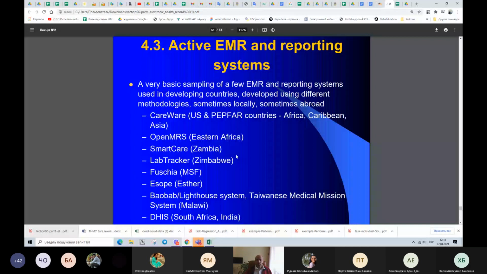Active electronic medical records and reporting systems. A very basic sampling of new systems.